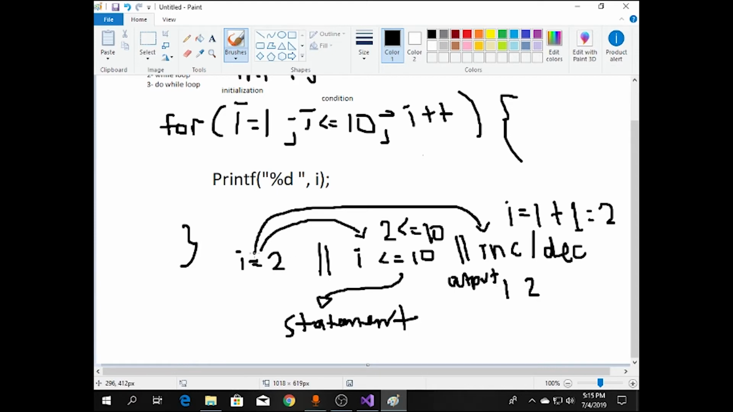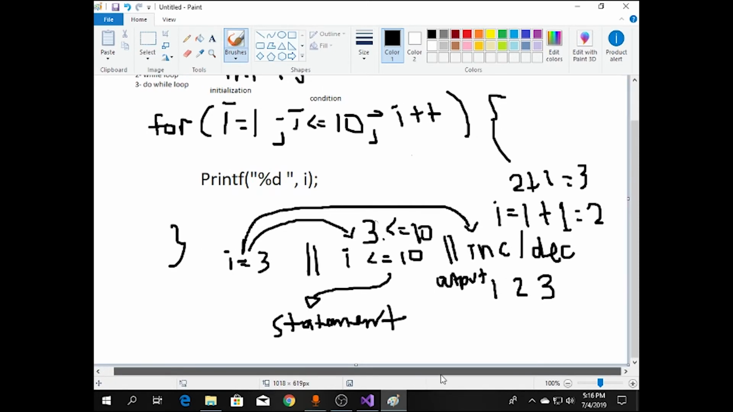Then it will check the incrementation again. So 2 plus 1 is equals to 3. So the value of I will change to 3. Then since 3 is less than or equal to 10, it will print the statement again. So that's the flow, guys. I hope you understood. So let's try it.